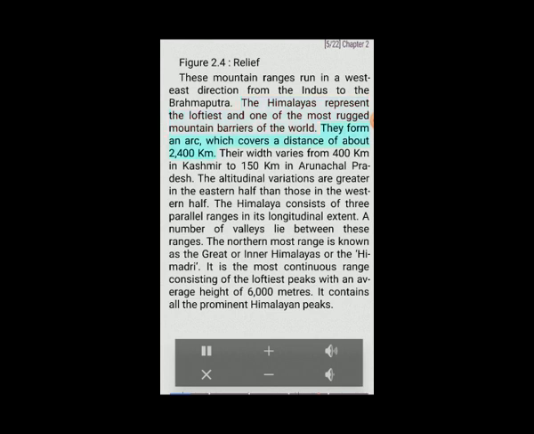They form an arc, which covers a distance of about 2,400 kilometers. Their width varies from 400 kilometers in Kashmir to 150 kilometers in Arunachal Pradesh. The altitudinal variations are greater in the eastern half than those in the western half. The Himalaya consists of 3 parallel ranges in its longitudinal extent. A number of valleys lie between these ranges.